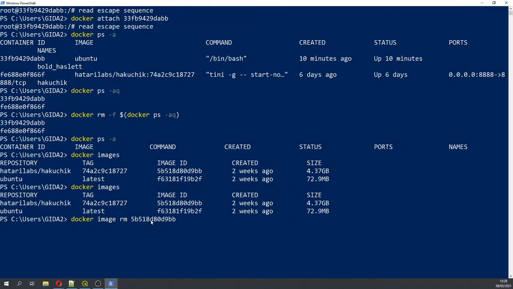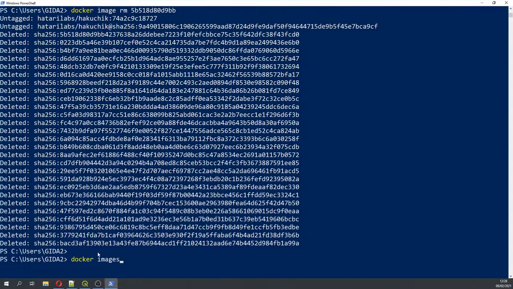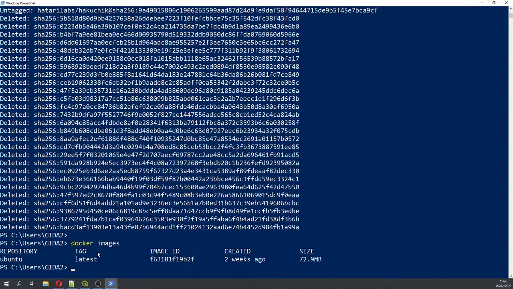Okay, so here I'm deleting my image. What you see is that my image is also a copy of an image of Ubuntu, and it has another thing, so that's why it's so long. So I say once again, if I have Docker images, I only have the Ubuntu image. And then I have to do this: docker pull hatari labs / Hakuchik.